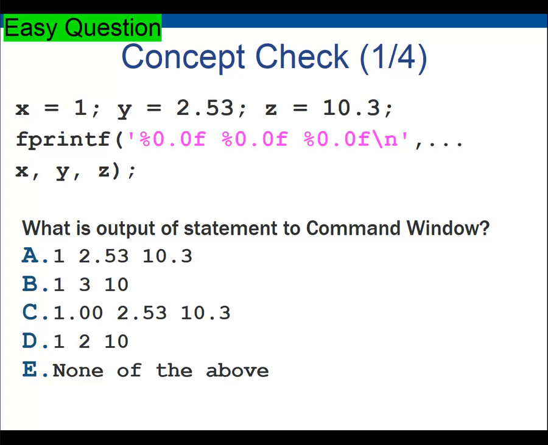Alright, let's look at the problem together. So x contains 1, y contains 2.53, z contains 10.3, but here printf has %0.0f, which means there are no decimal places, right? It's 0 decimal places. So the answer should be B or D, right?